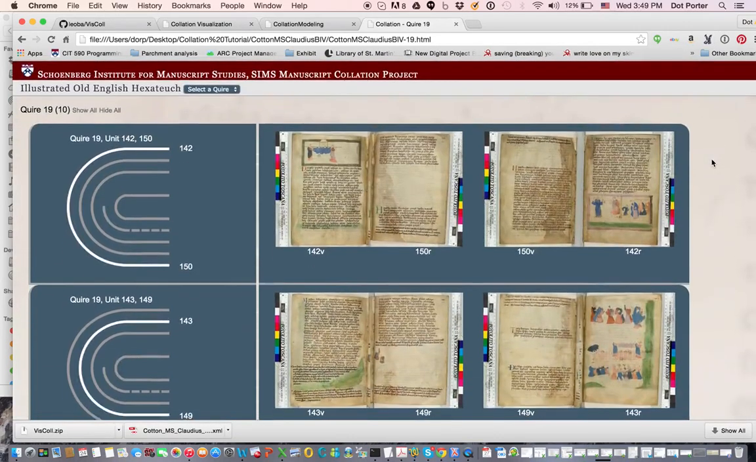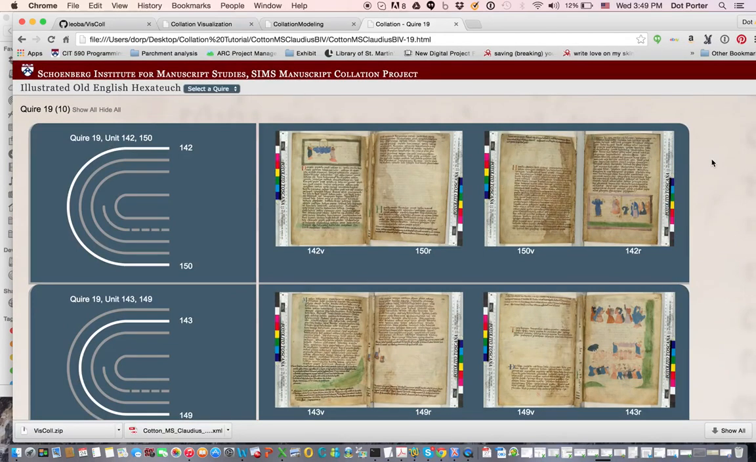So there we go. That's generating the collation visualization. And the next tutorial, the final tutorial, will be looking at the differences between the two collation models that we make available for you.